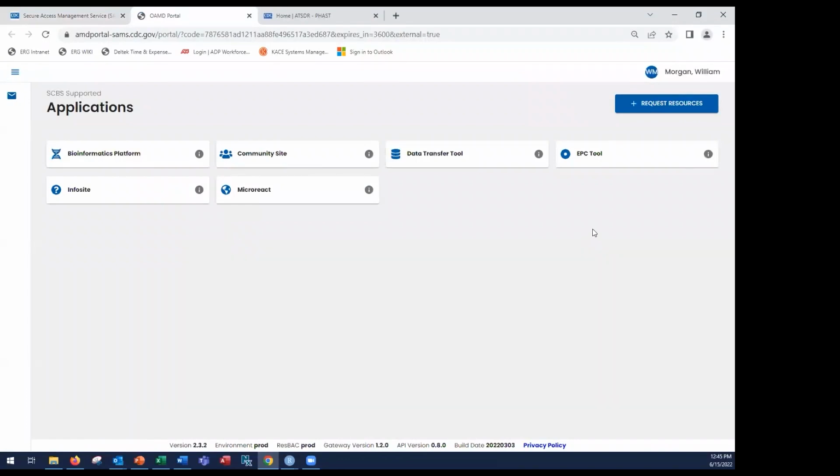From here, you'll see any programs that you have access to that are supported by the SciComp group. You can access the ATSDR EPC tool by clicking the box that says EPC tool. For today's training, though, I'm going to bring up a local copy of the program that I already have open on my computer.